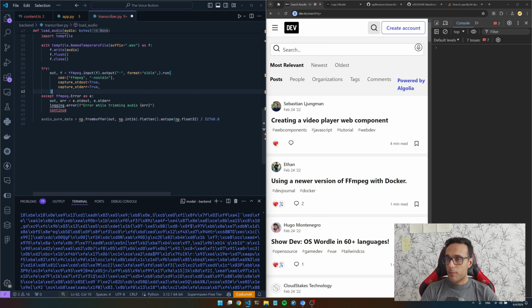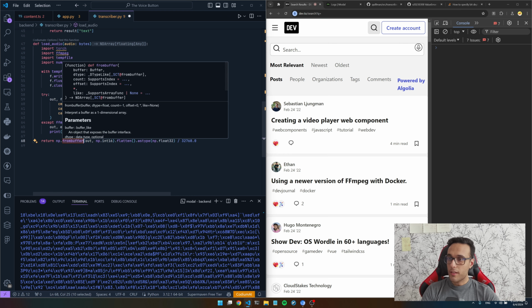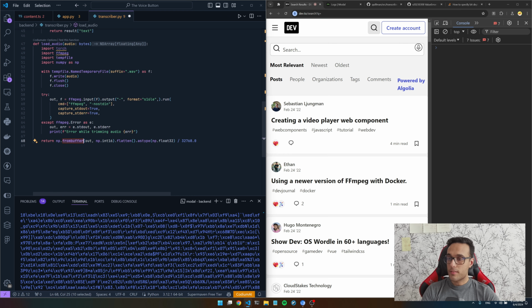But it's fairly simple. I'm just formatting the file and I create a numpy array with 16-bit integers. I'm gonna flatten that array and then convert it to this type. This is a type that Whisper was trained on. So if we convert our audio to that, it would be more accurate.